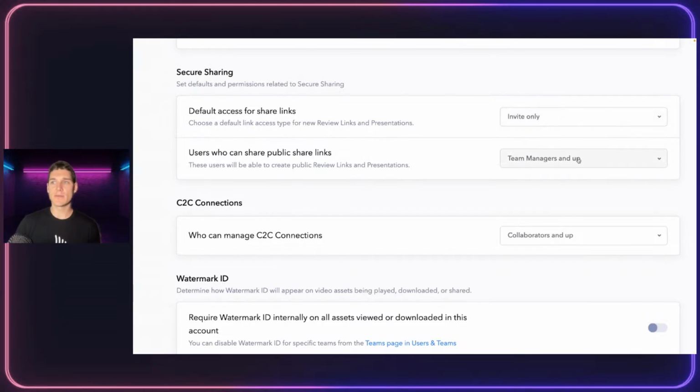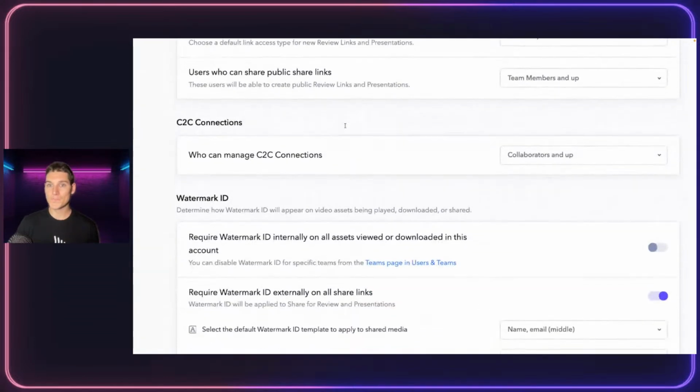You also can determine which users can share out public links if this is a default. So let's say you have it set as invite only, meaning that any reviewer must sign into a Frame.io account to view the content I've shared with them. I also can determine which users have the ability to share out any public links. So in this instance, let's let team members, but we want to give them a gentle reminder that every time a review link goes out, it must be invite only.